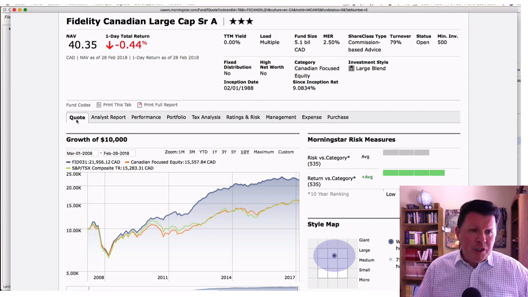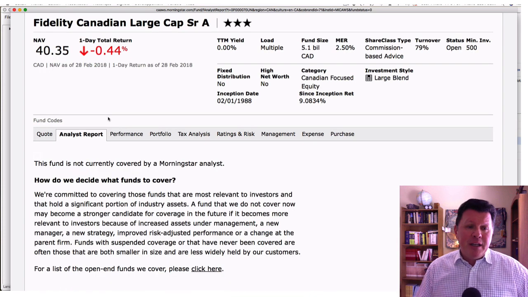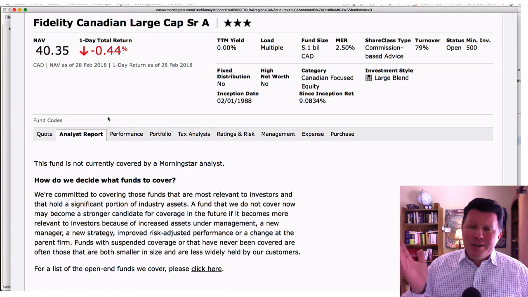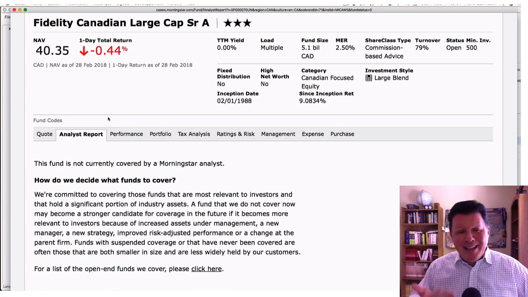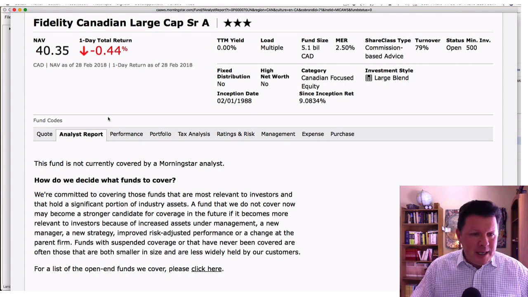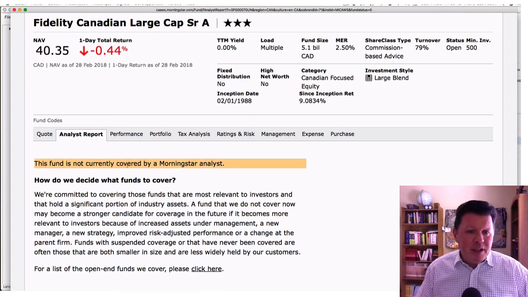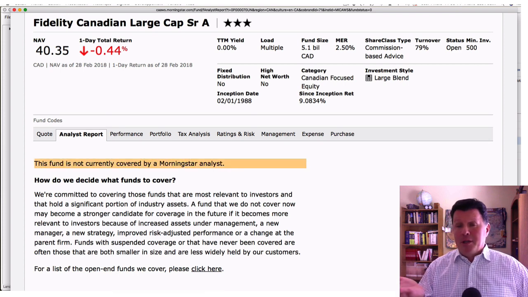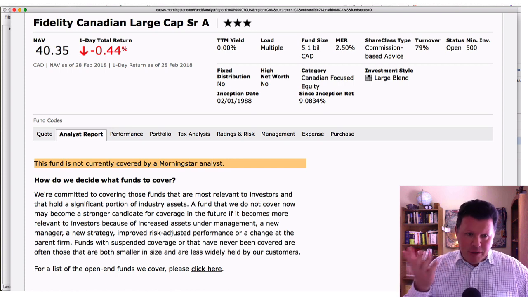So we were just on tab 1. If you go on tab 2, you have the Analyst report. It is 1 out of 10 funds that have an Analyst report. It's nice when we have it because it is Morningstar's assessment of the status of the fund. But in this case, this fund is not covered by Morningstar. It's not because it's bad or good or whatever, it's just not the case.